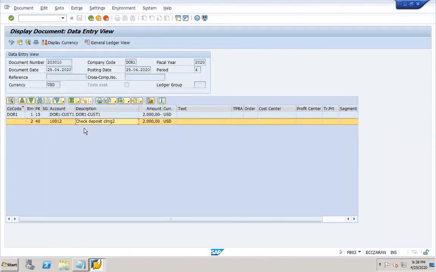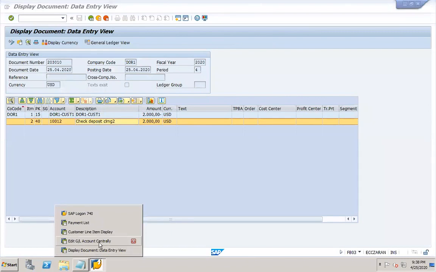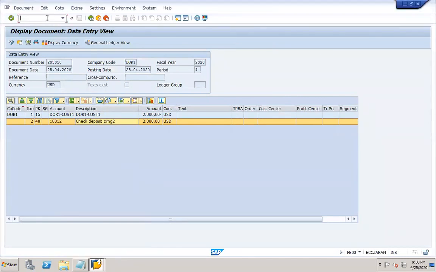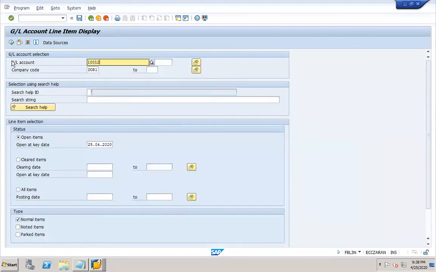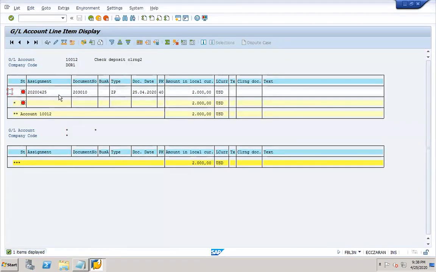How about this GL account 10012? Let us see. 10012. It becomes an open item. This is a prerequisite in order to execute EBS. So the clearing account that got posted from APP should be open item. This is a prerequisite in order to execute EBS. So for customer, we discussed.